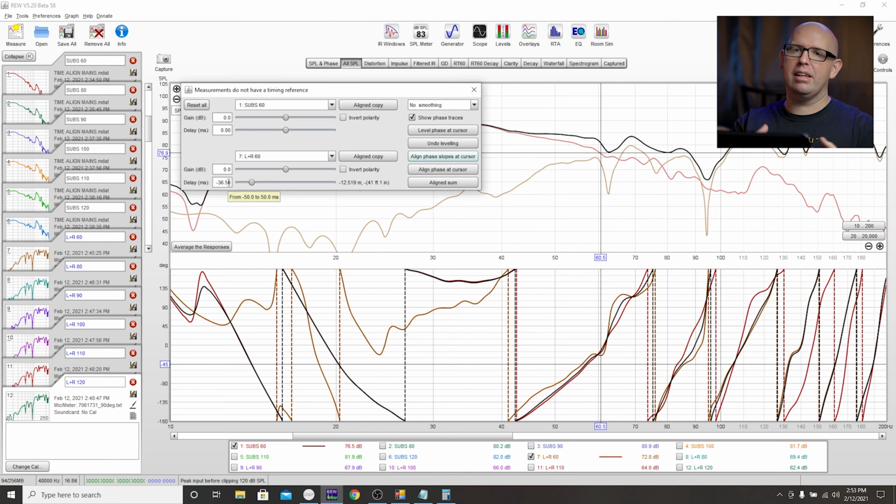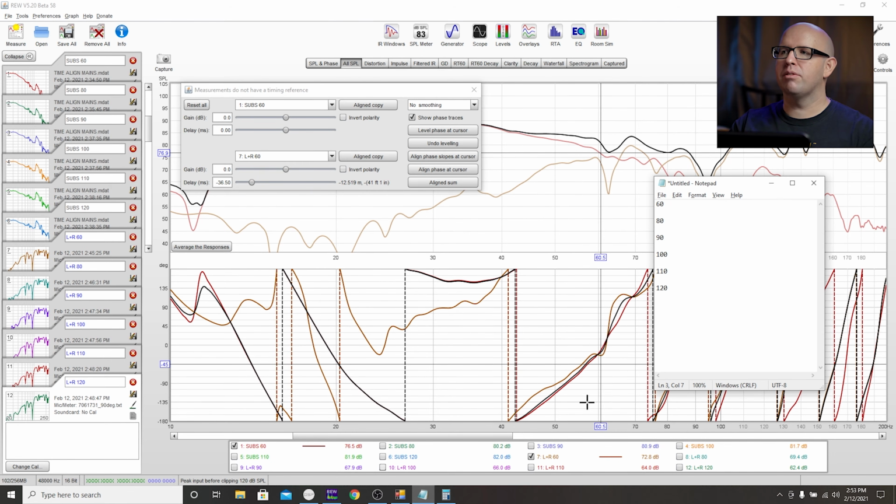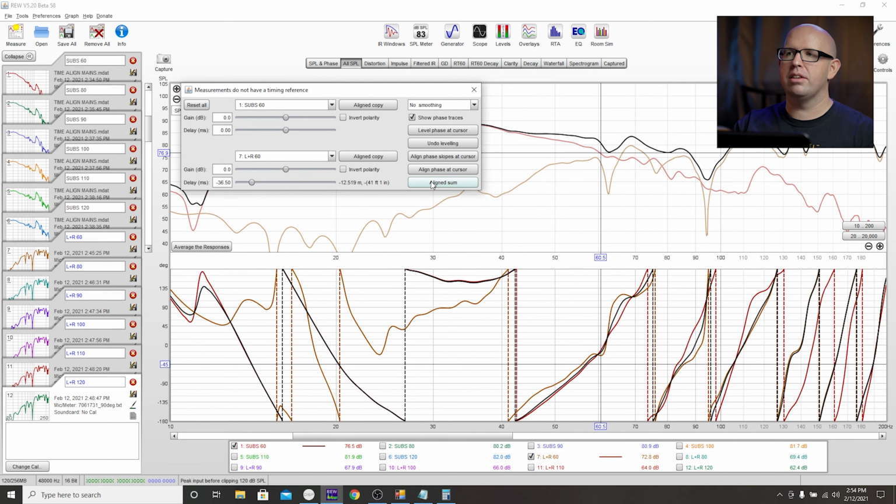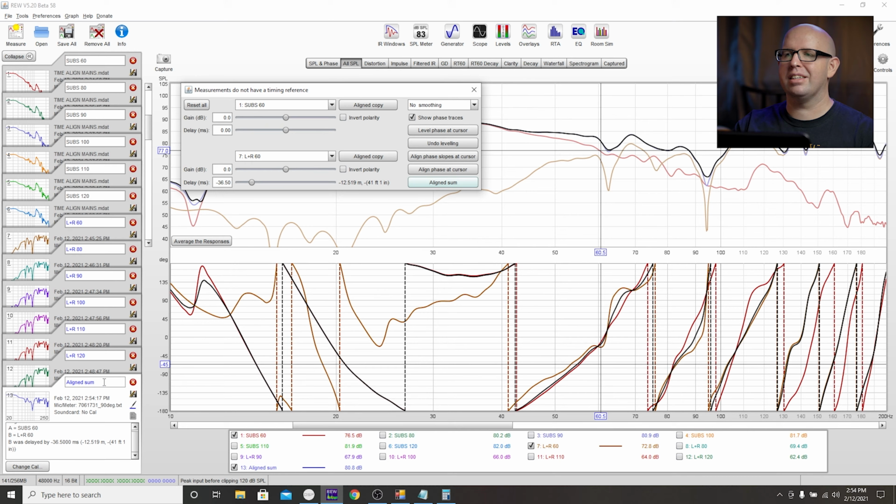Instead of putting this in and then taking a measurement, I end up saving them on a notepad. So you see I have notepad saved right here, and I have 60, 80, 90, 100, 110, 120, all right here. So I'm just gonna take this number and paste it here. I just hit Control V. There it is, 36.50. And what I also like to do is click on Align Sum. Basically, that's gonna create a predicted outcome of what these settings will do.